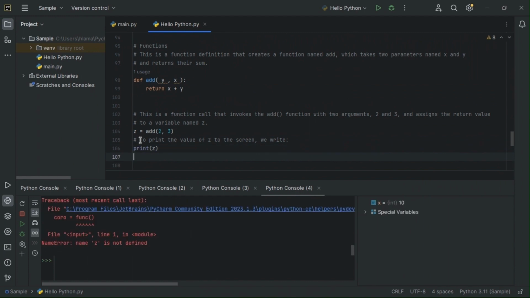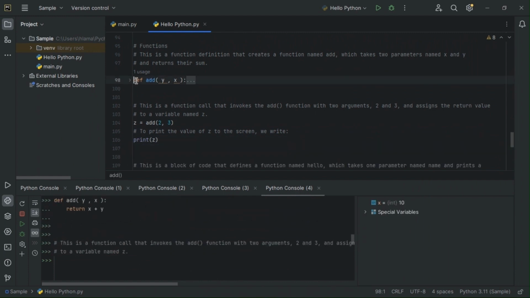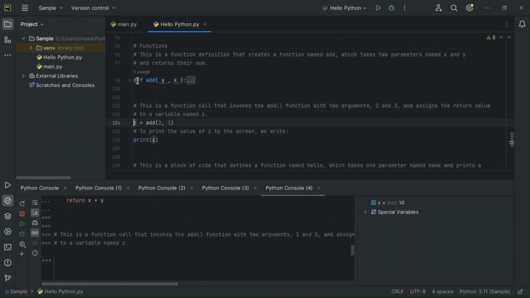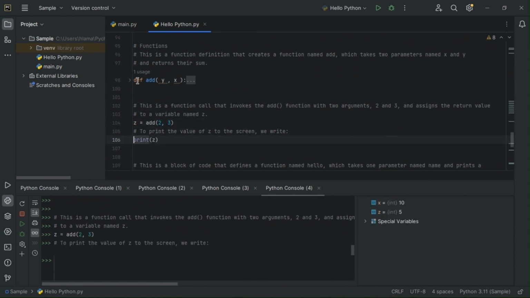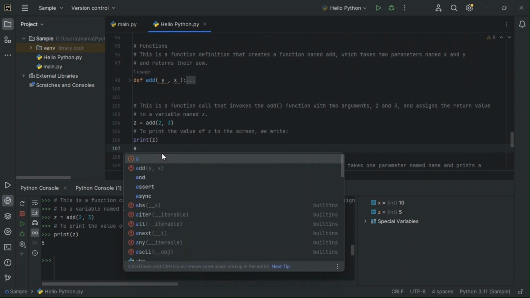So when we proceed to, say, print z, it gives us an error. Alright, let's redo this. We input the function, then we say z is equal to add 2, 3. Then we say print z. Then it's equal to 5, because 2 plus 3, you get a 5. So basically that's what the function does.